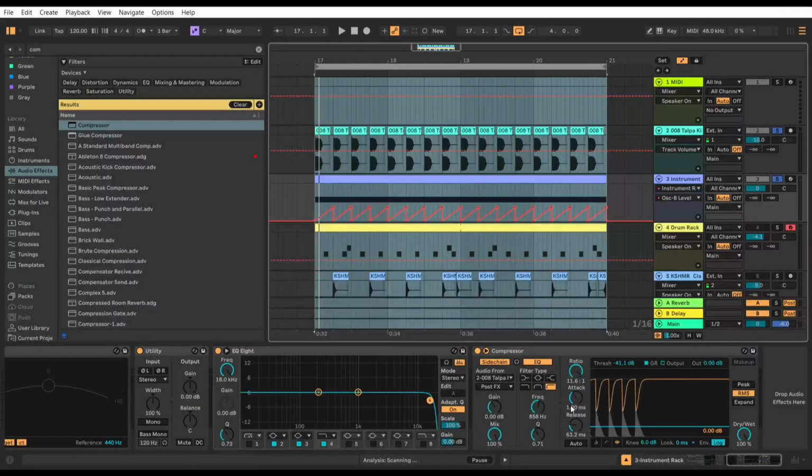Last week, did we look at splitting the frequencies with side chaining? Yeah, can we do that again? Yeah.